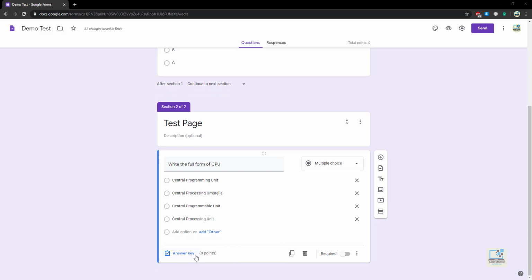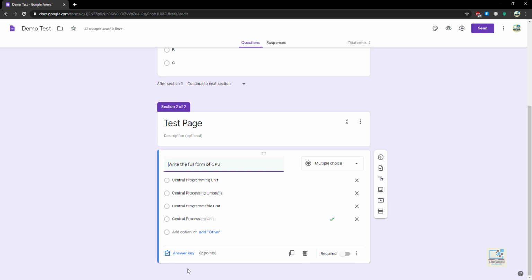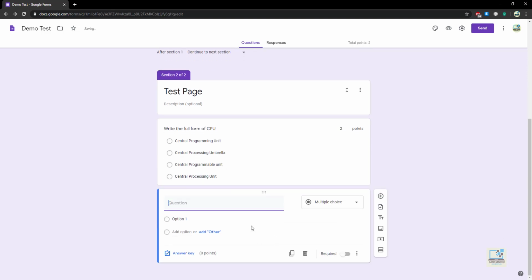After that I need to enter the answer key, meaning I need to select the correct answer. Then I need to assign the points to it. It is not compulsory that all the questions will have the same points. You can assign the points according to your need. Here I have added 2.